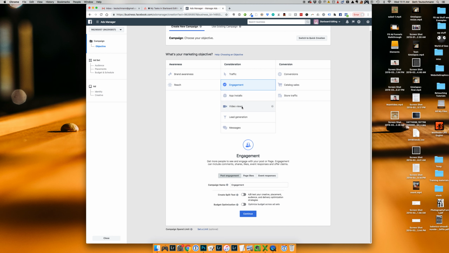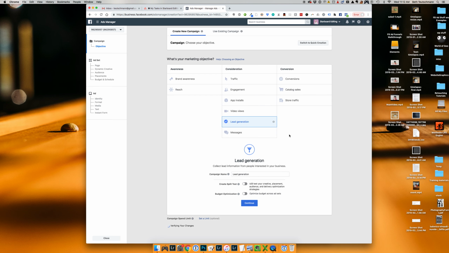Video views, this is going to optimize to get as many video views as possible. So it's going to try to show it to people in your selected audience who are most likely to watch the video. Lead generation, this one allows you to create a small form on Facebook that will collect basic information like maybe name, email, phone number, and that kind of stuff, to allow people to basically inquire as a lead directly on Facebook.